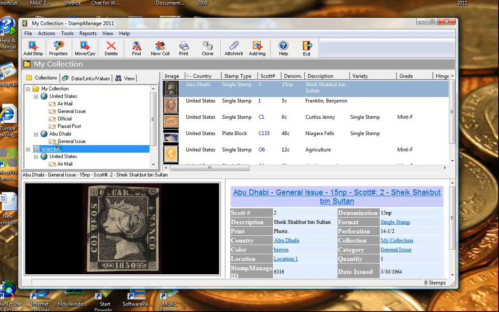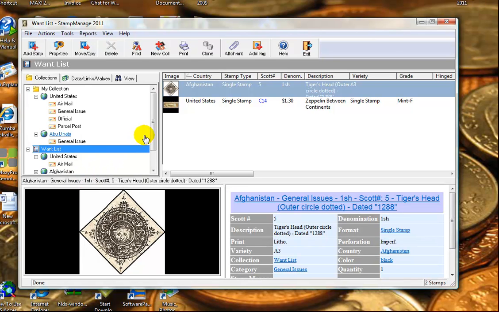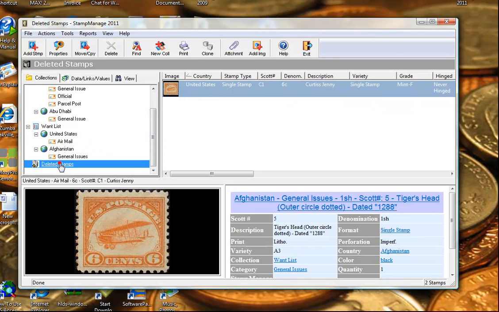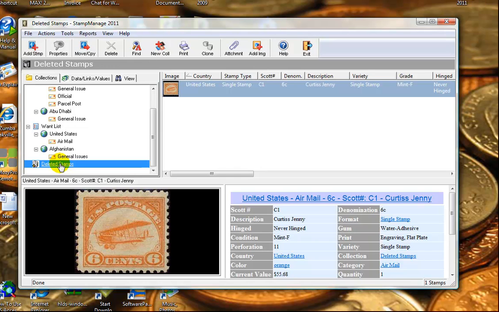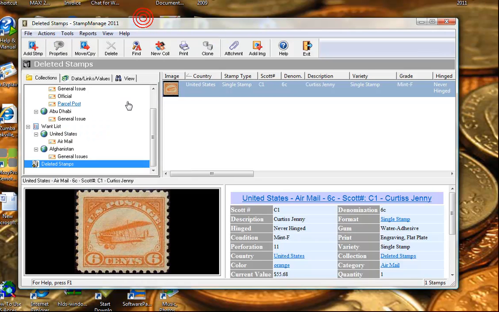Below there you'll see a folder which is the want list, which, as its name suggests, just keeps track of all the stamps in your want list. And then we have a deleted stamps folder, which acts in a very similar manner to the Windows recycle bin. So if you delete a stamp, it first gets placed here and does not get permanently deleted until you actually use the empty deleted stamps folder command from the main menu.